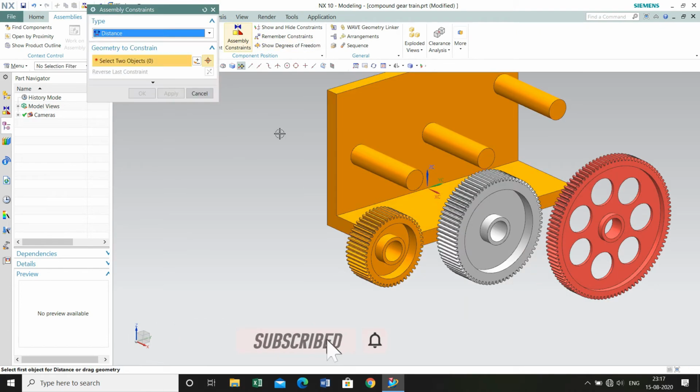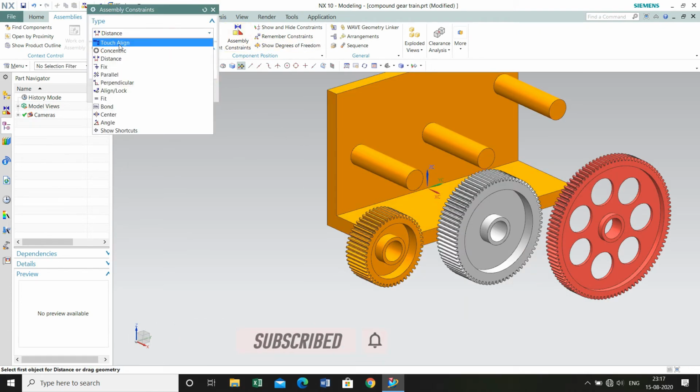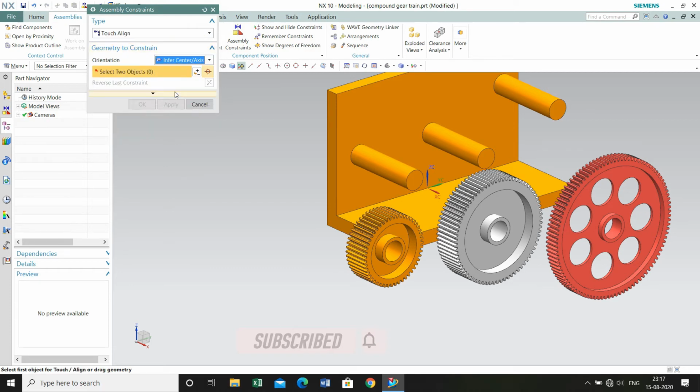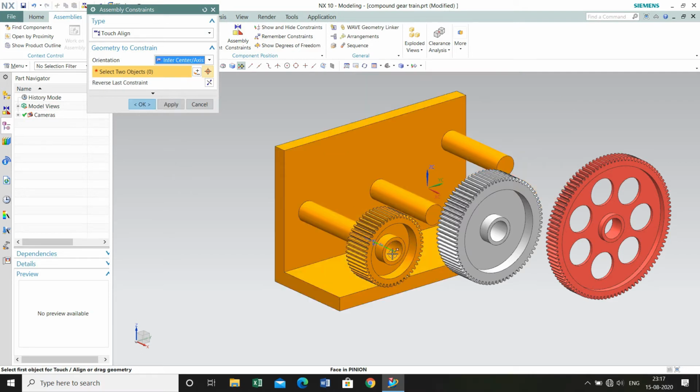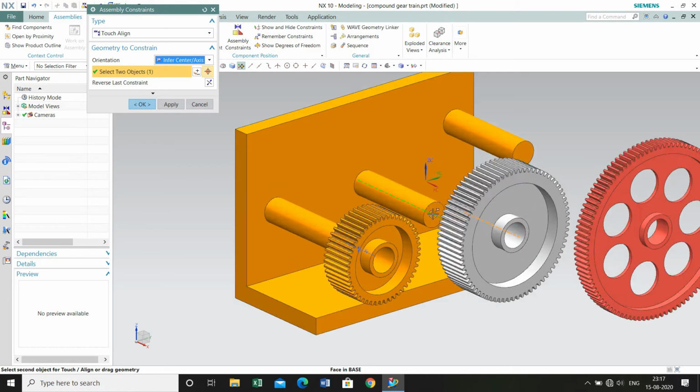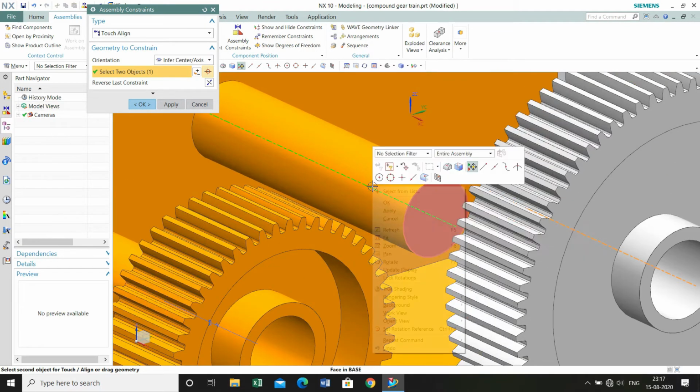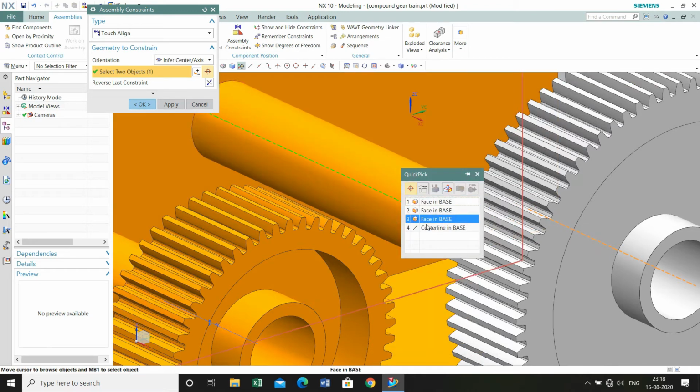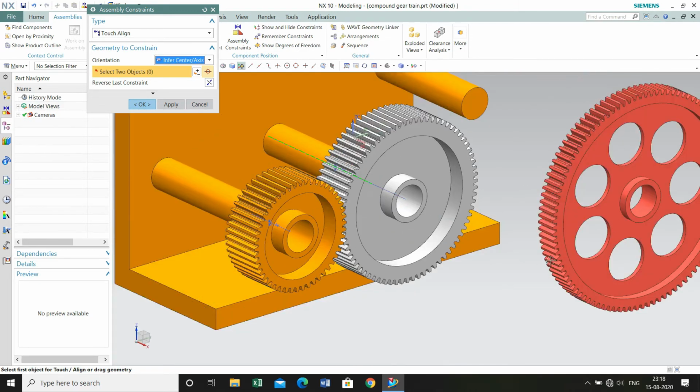Now we need to go to the assembly constraints, select touch align and infer center / axis. So what this does is align the cylindrical bodies according to their axes. So it makes the axis collinear. So select the center lines of the 2 bodies and then it will align the bodies itself.